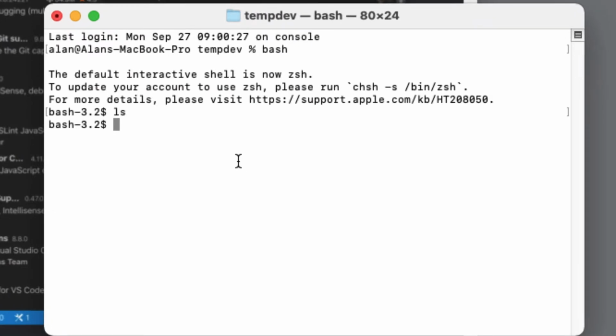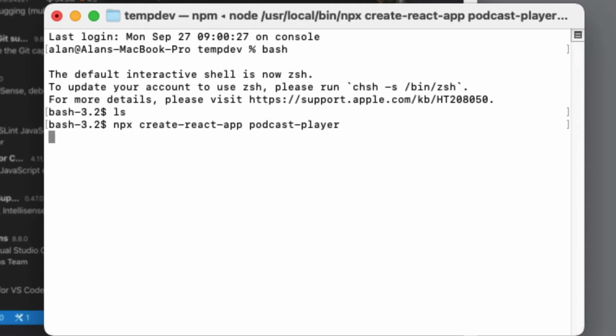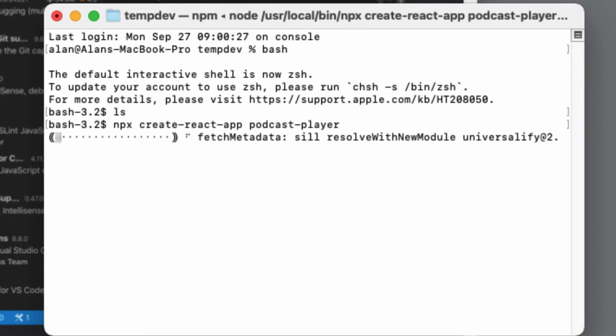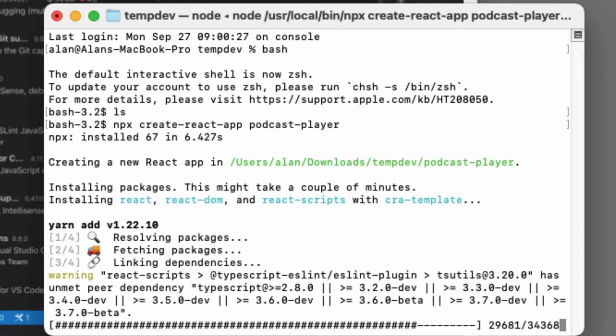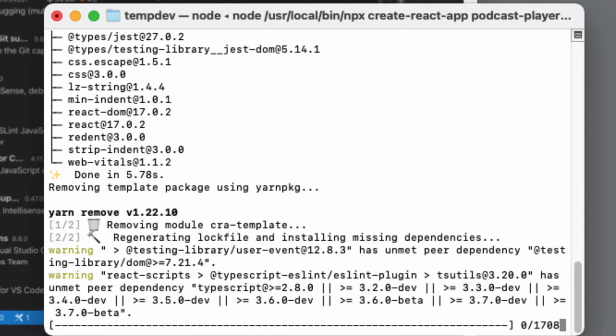Well, the first thing we're going to do is npx create-react-app, and I'll say podcast-player. And this will set up the basic structure for the project. And because it will take a little bit of time, we'll fast forward.